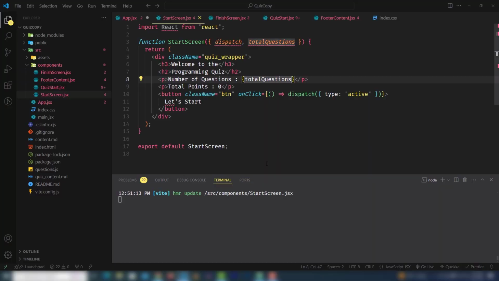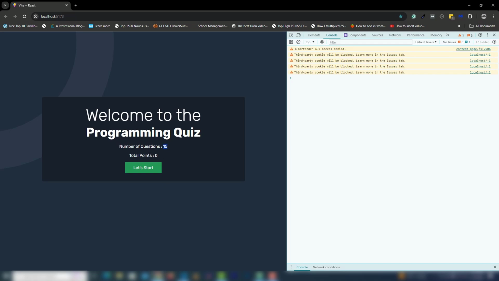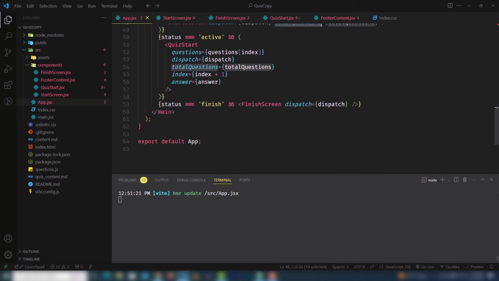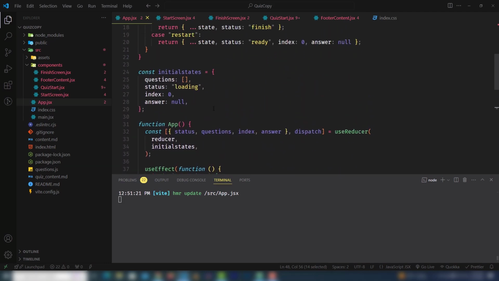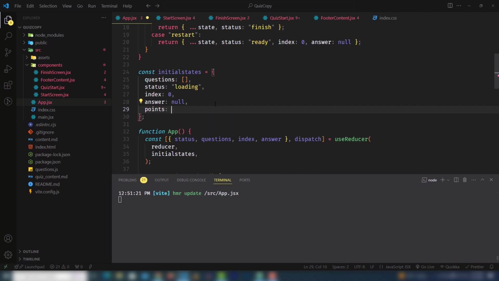Okay, I need to save this in file. I think it should be displayed. Yeah. So we need to work on this one, number of points, and display the points when user will click on the correct answer, right? So let's work on the points. First thing is I'm gonna pass the state points, and the default value is nothing, and also I need to destructure that, right?